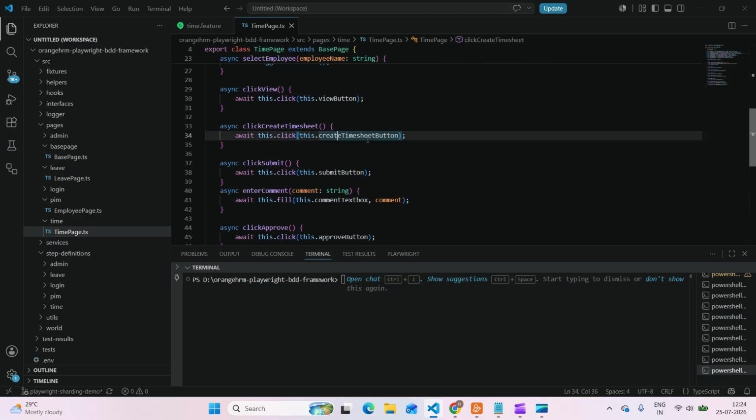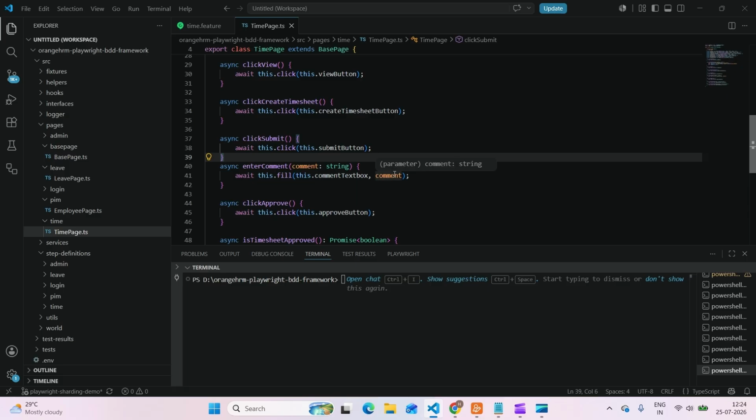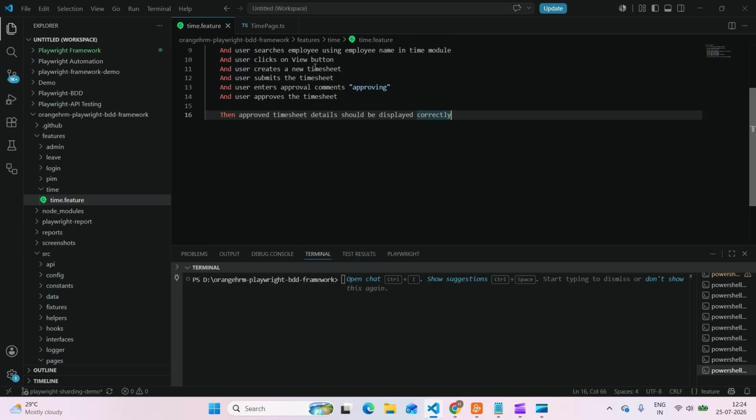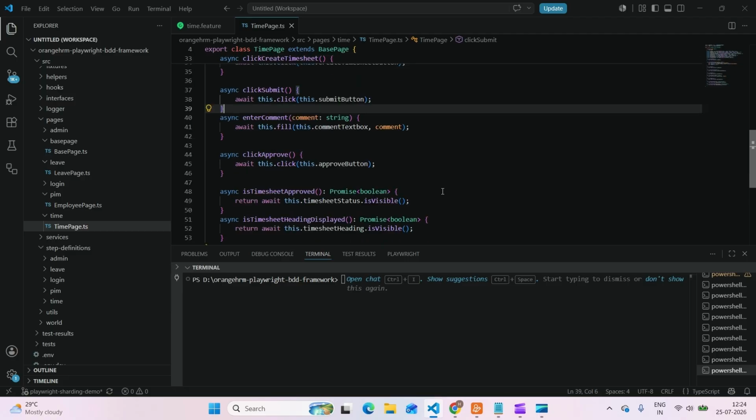So click on this locator, then click on submit, then enter comment. Just enter the comment, and this comment is coming from this feature file. So we are going to enter the same comment, that is approving. Then click on the approve button.